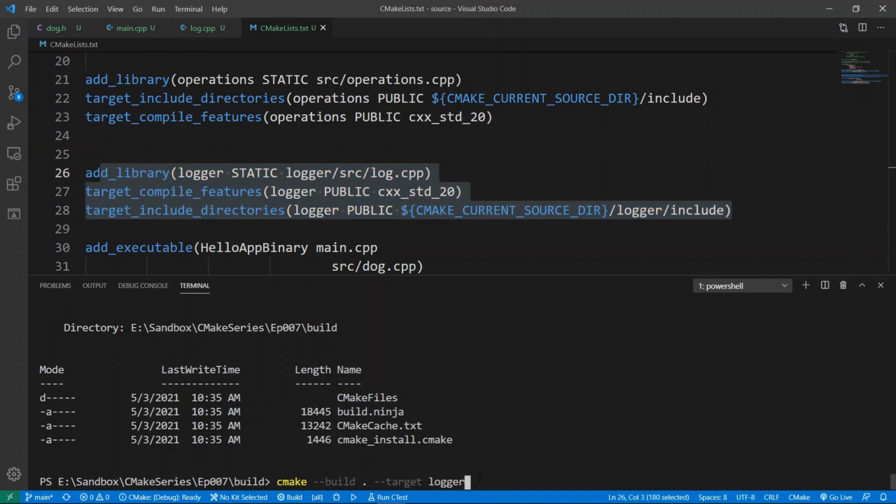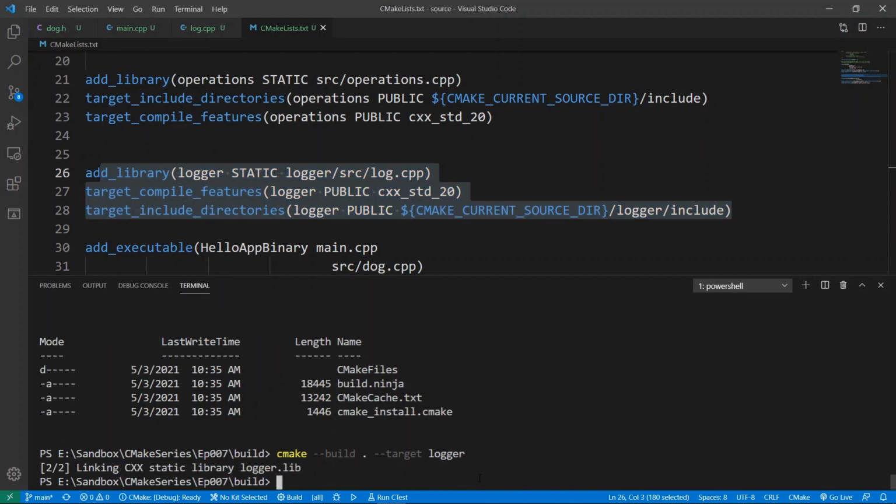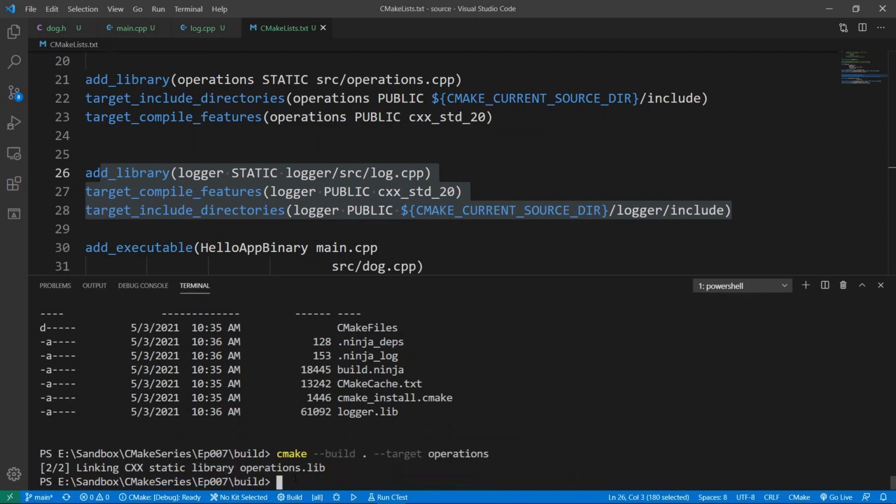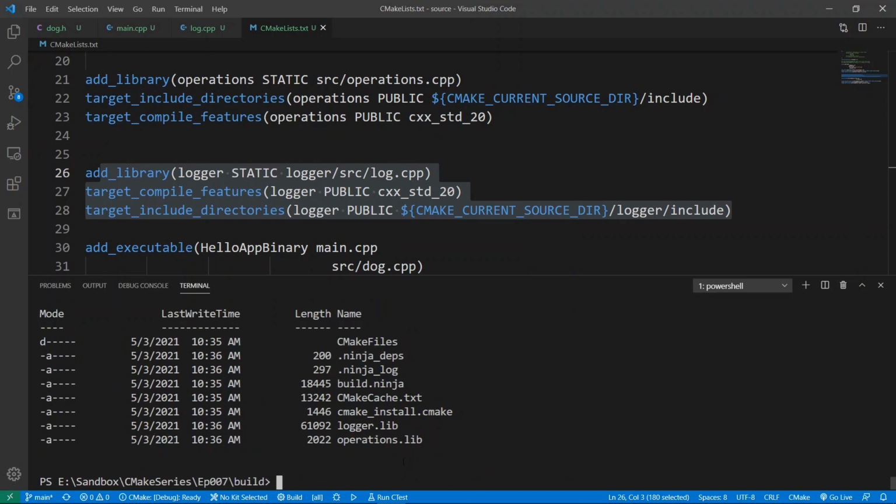And we can achieve this. If we hit enter, you are going to see that the logger library is going to be generated. If we do ls, we are going to see it generated, and you notice we don't have anything else generated. We can also specify that we want to build our operations library. We can do something like this, and it is going to build it. If we do ls, it is going to be generated. You have this flexibility in building your projects with CMake, and this is really cool.